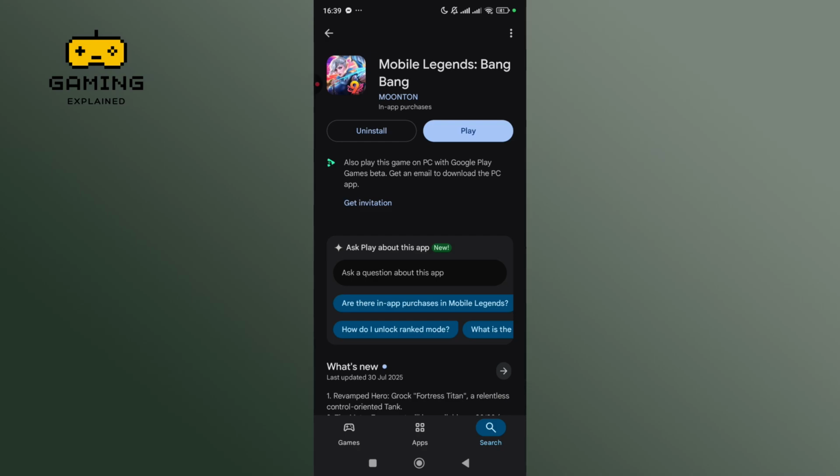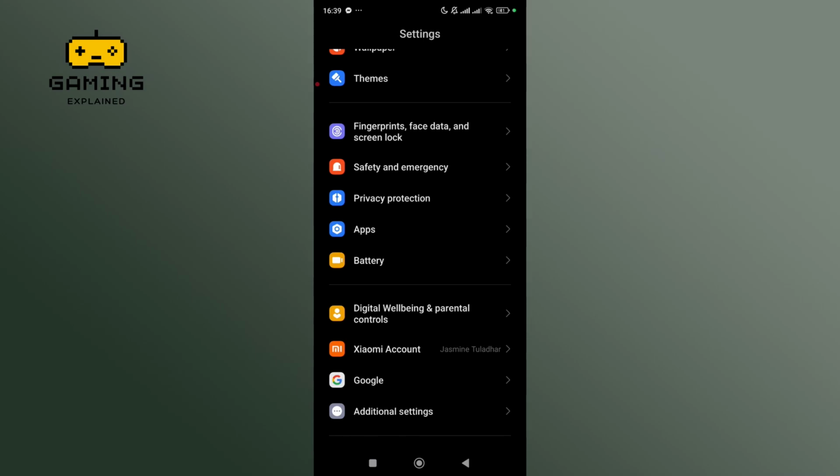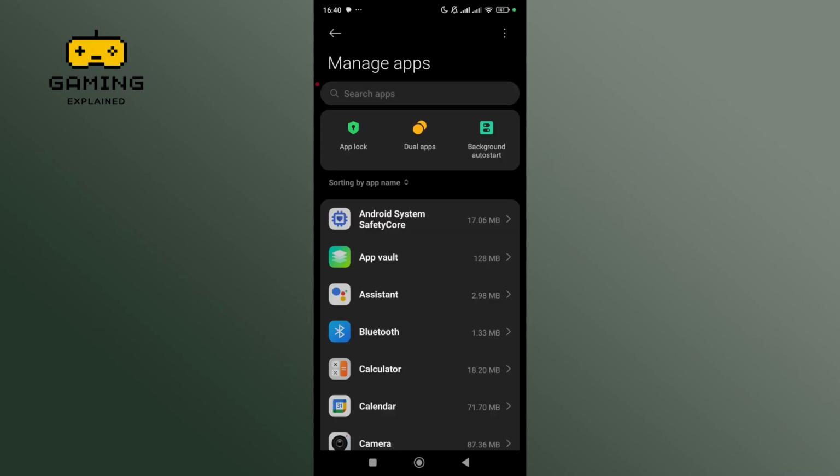If updating doesn't fix it, open your phone settings and scroll down to the apps option and click on it. Likewise, click on manage apps from the list of options. Then find and select Mobile Legends.